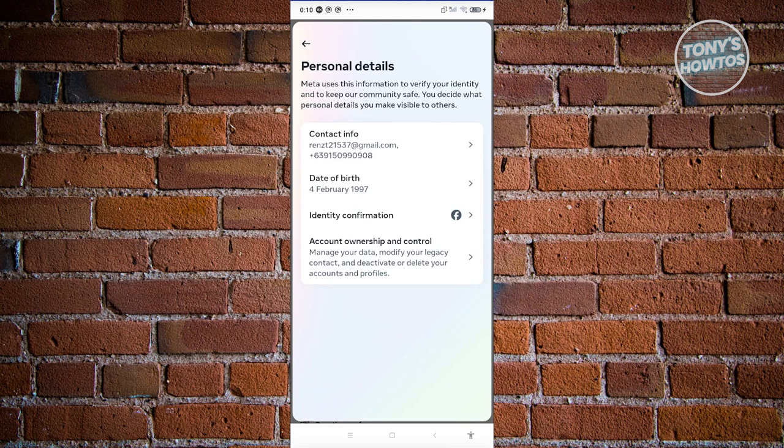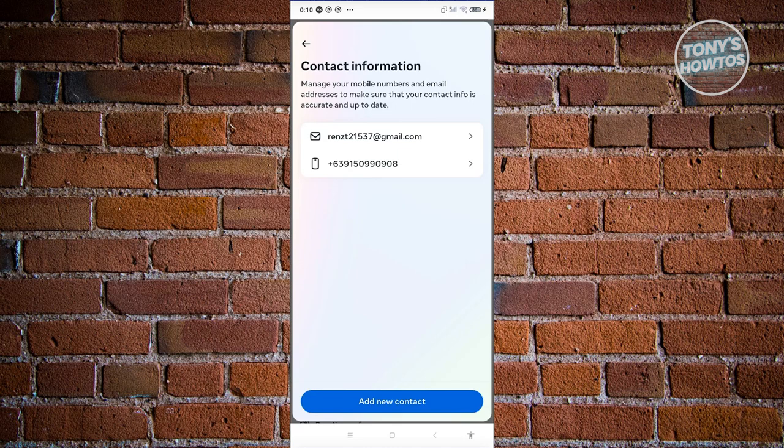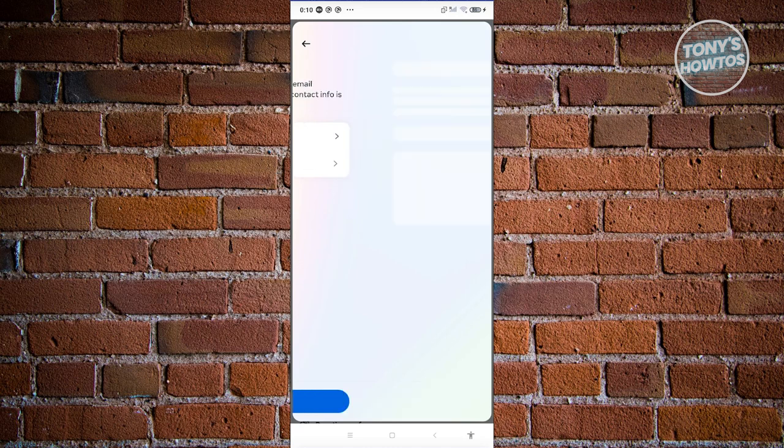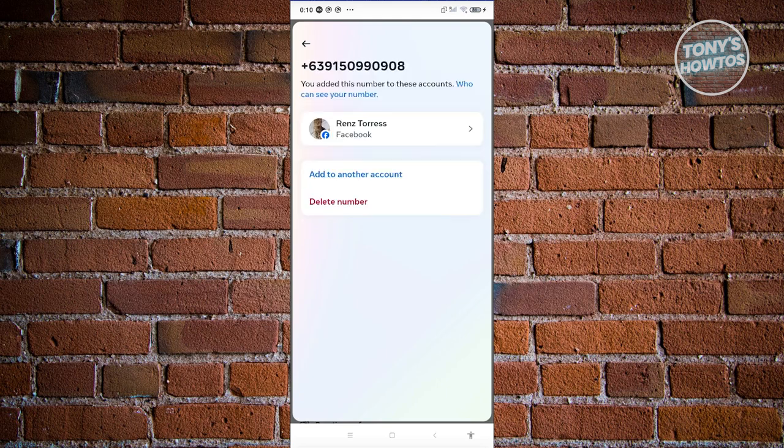Now, under here, what we need to do is click on the Contact Info section, and you should now be able to see your phone number. In this case, you could basically click on it and view further information about it regarding the connected email account or the Facebook accounts that are connected to the mobile number. Well, in this case, you should be able to see your mobile number in here. But in this case, that's about it.